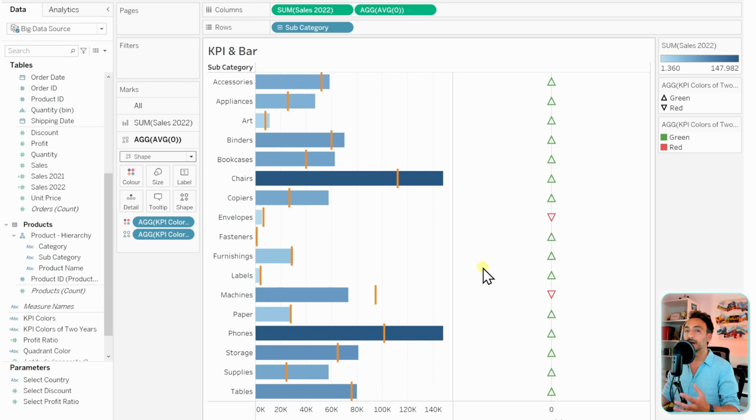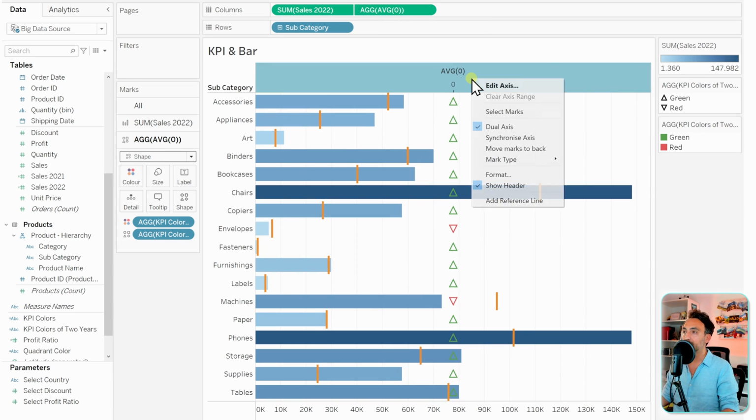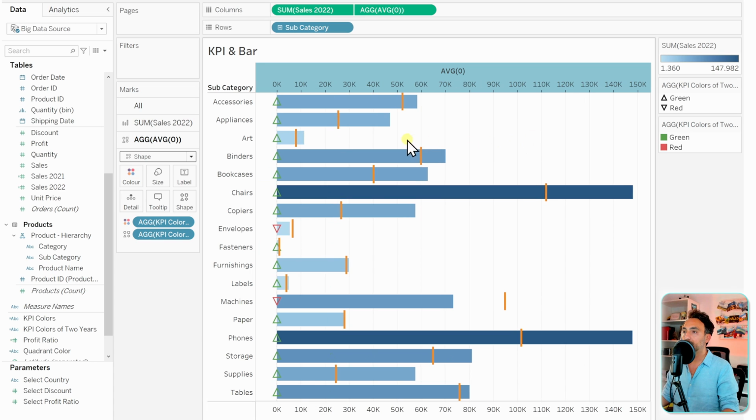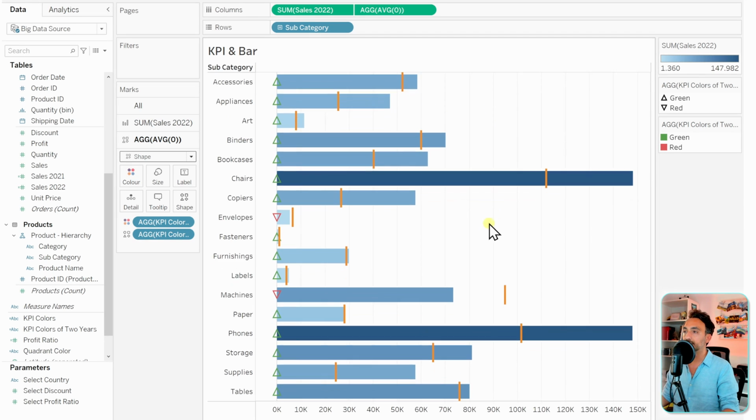The next step, we're going to use the dual axis, and that's because they have different shapes. So let's go to the right side and have the dual axis, and as usual, we're going to synchronize the axis and remove one of them. Let's go to the average as well, and then disable show header. With that, we hide it. So we got the two KPIs on top of each other, but still here we have an issue.